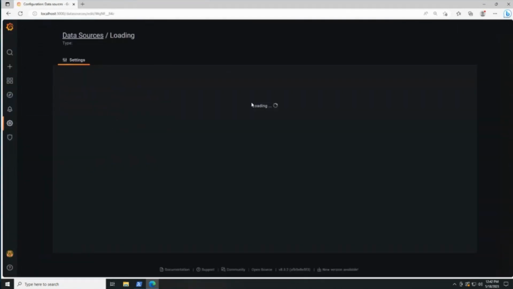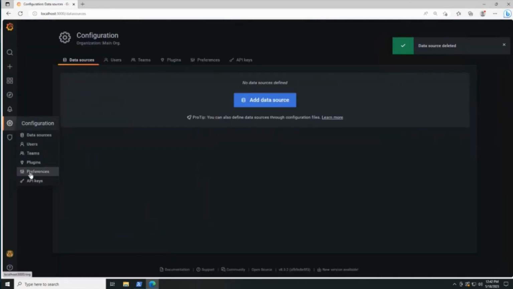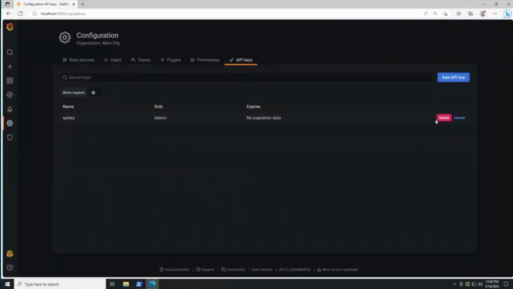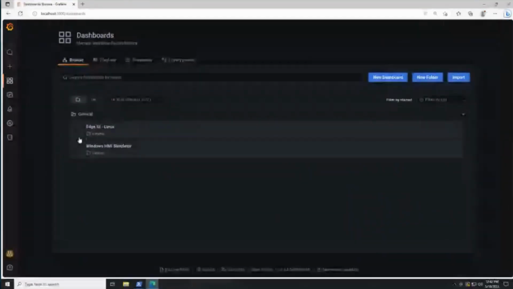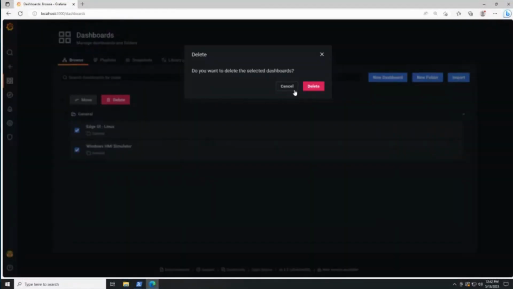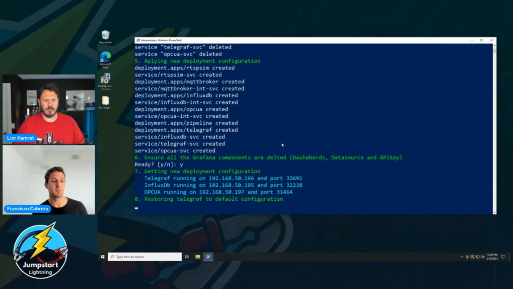We're going to delete everything that we have here. So we have an InfluxDB; let's delete it so we recreate everything. Make sure the API keys are not there. And finally, I'm also going to delete all the dashboards, so that we have everything from scratch. And this is going to create all the new deployment.